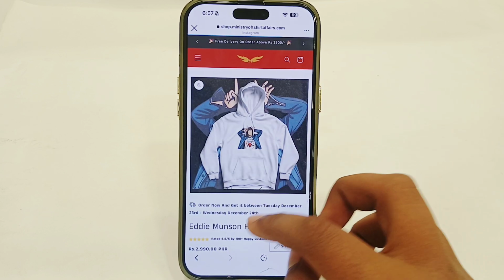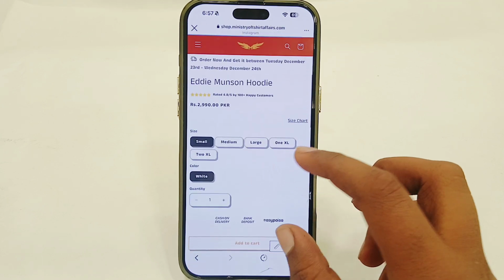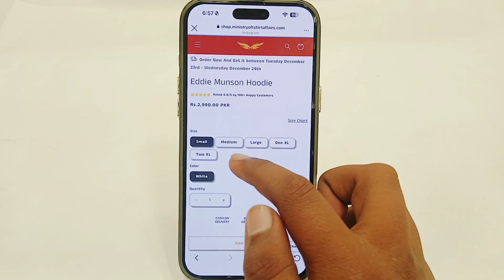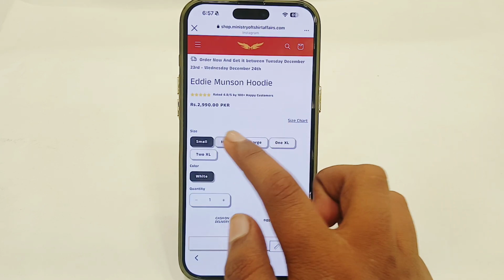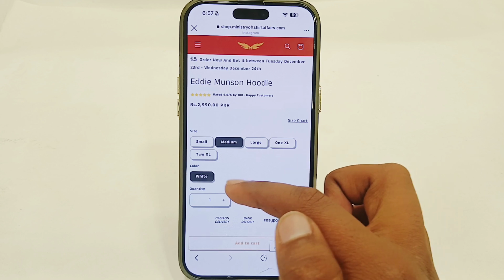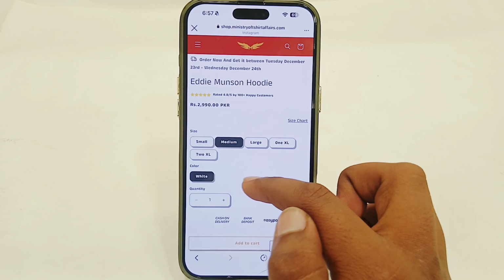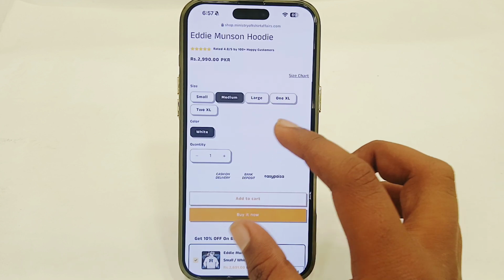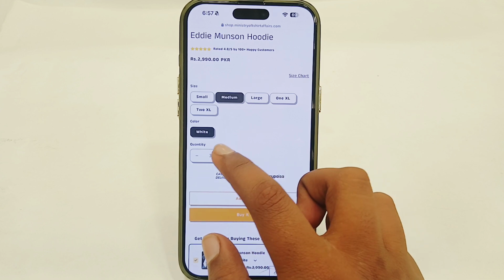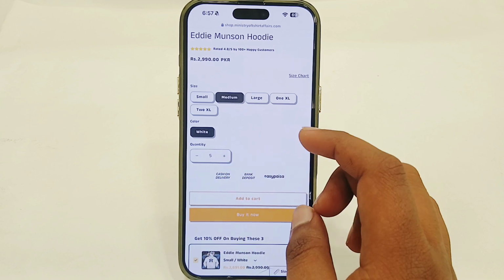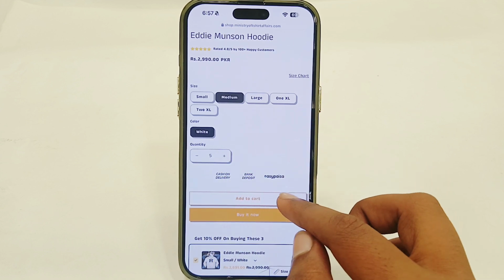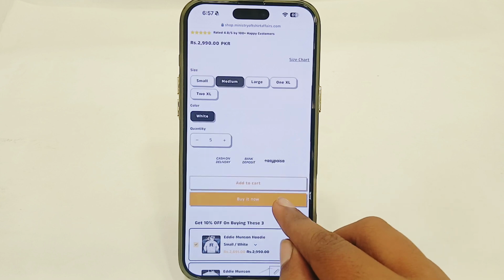So I just scroll down here, and from here you have to select your size. Let's say I'm going to select medium here, and here your color has white selected. So you just have to scroll down. Here's the quantity. You can order more than one, and here you can add it to your cart or you can also buy it now.